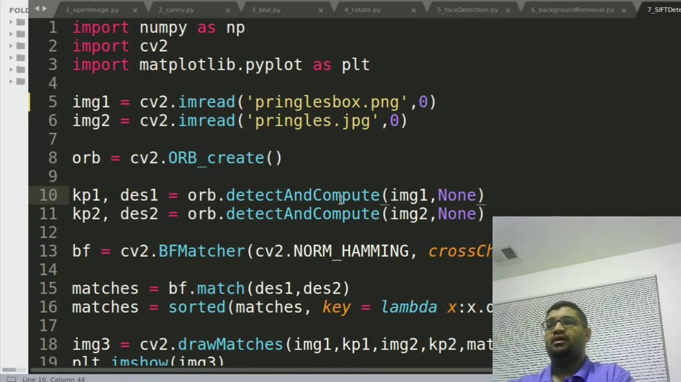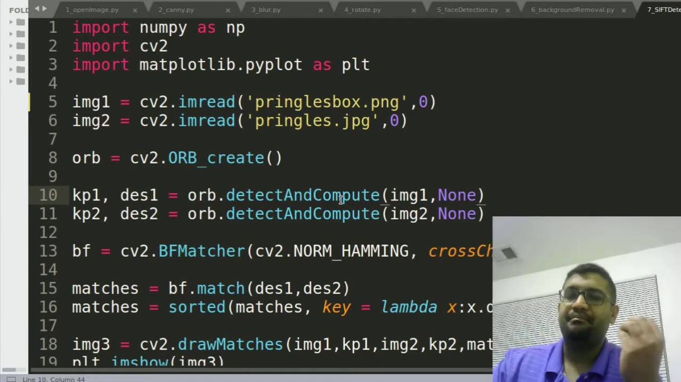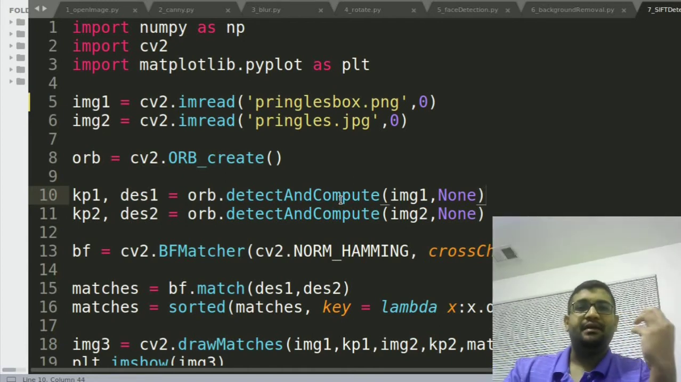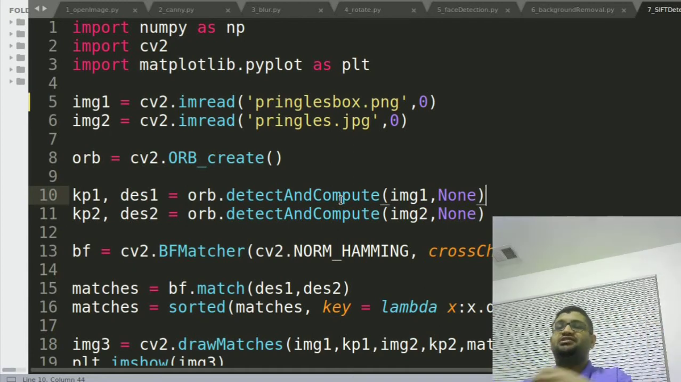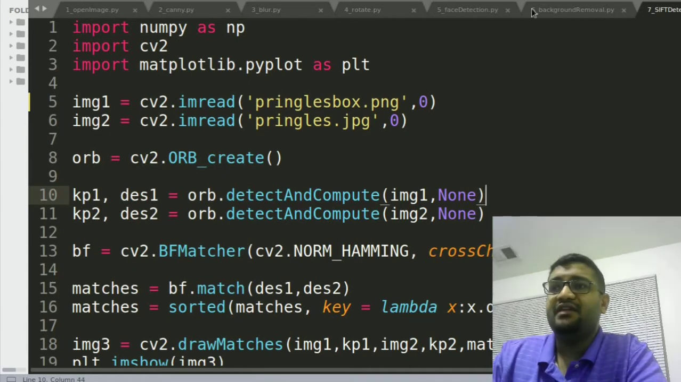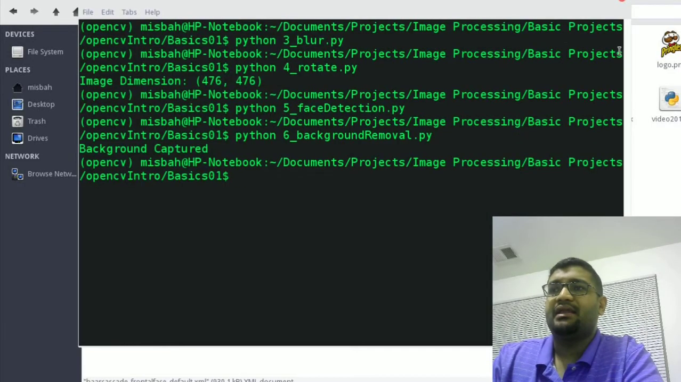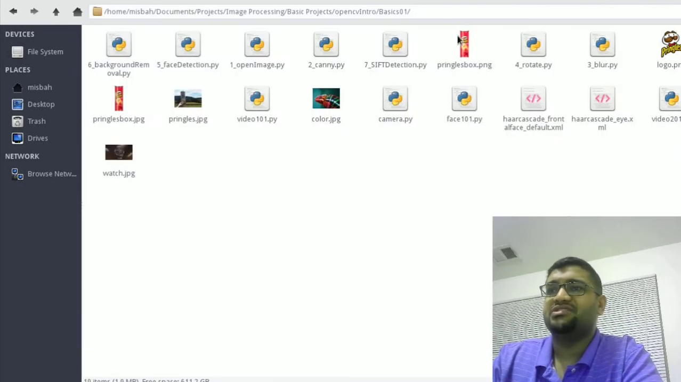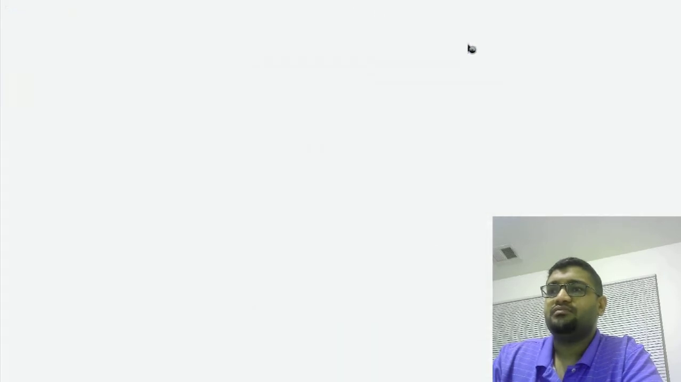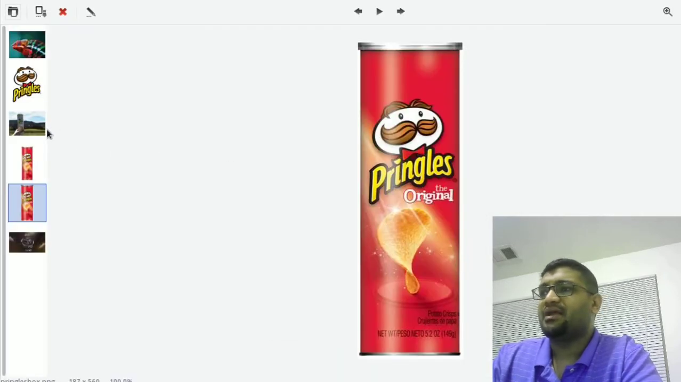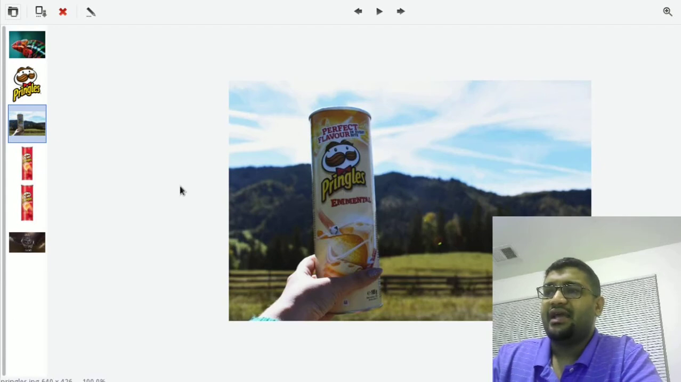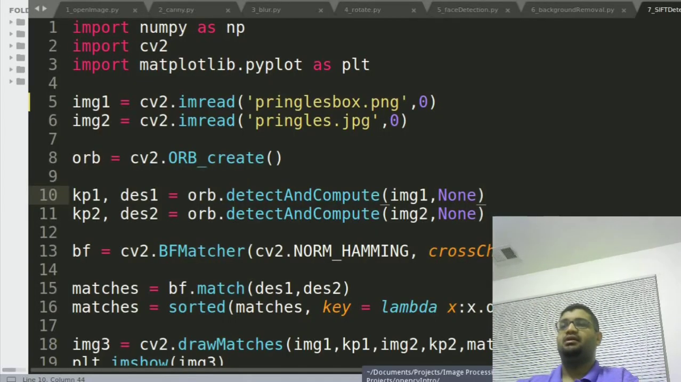What it does is if you provide a template, if you provide an image, and you ask where that image is, it's nothing but an object detector, a very fast object detector. And in our case, what I'm doing is I have used these Pringles boxes. So this is one image, the Pringles box, and this is the other image, and I want to find where this Pringles box is in this image. I mean, we can see it, but we want to see how the project finds it.